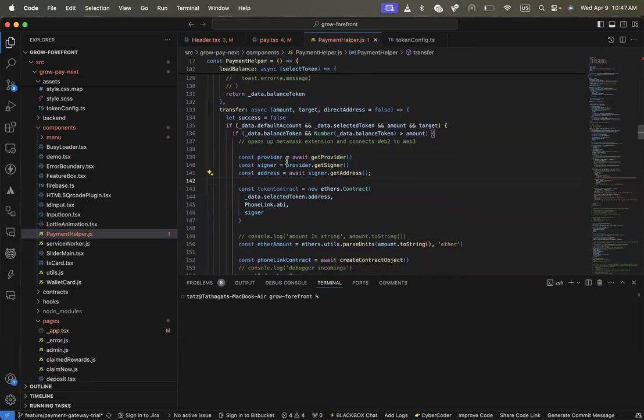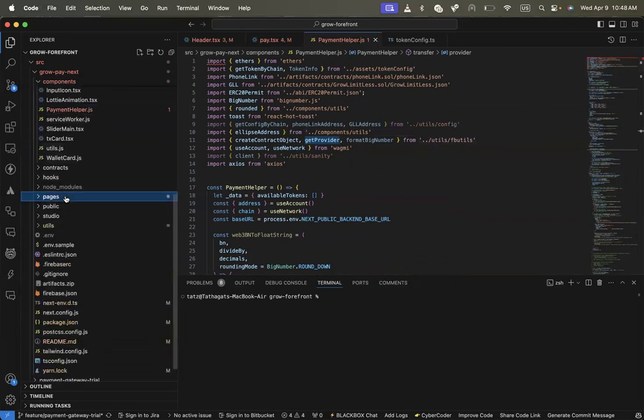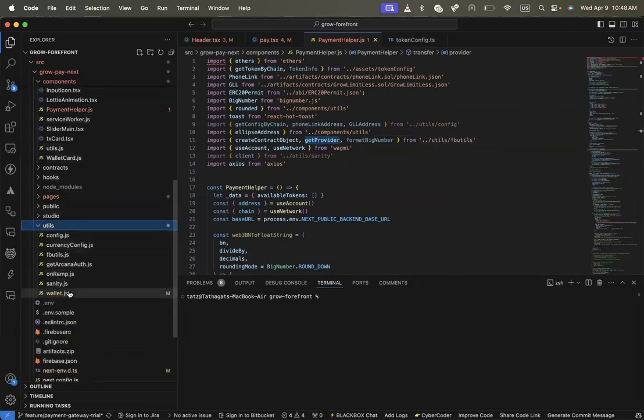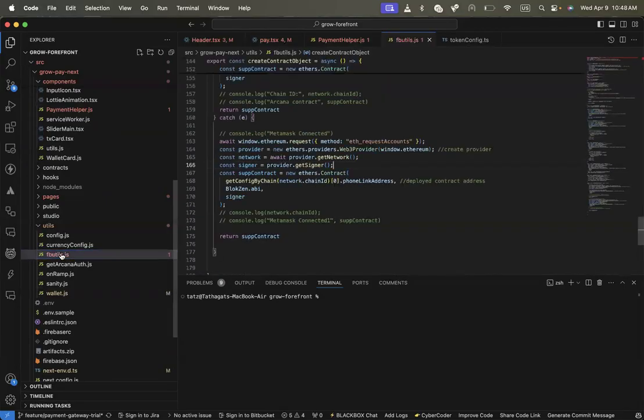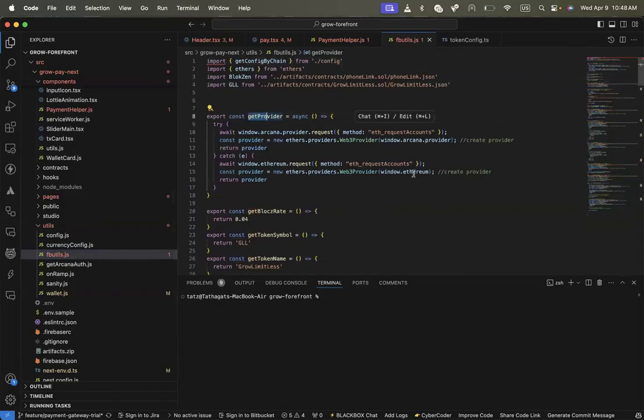What is this? It is creating a provider. What is this get provider? If I check, go to definition. This is get provider. Where is get provider? In utils, FB utils. Okay. If I go to utils, FB utils, yes, here it is. There should be something called get provider. Yes, here it is.